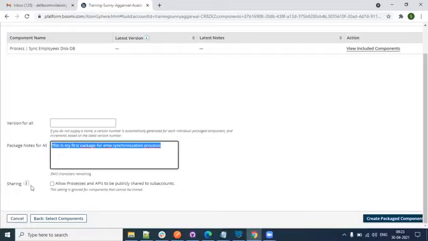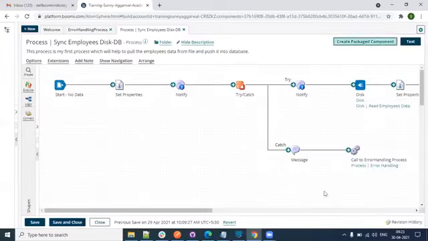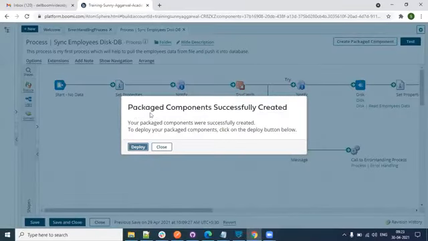There is another option, sharing, which allows processes and APIs to be publicly shared to sub accounts. Right now we'll ignore this. We'll go and hit the button, create package component. It says packaged component successfully created. To deploy your package component, click on the deploy button. So a package has already been created. Now you can go and deploy your component, or you can deploy your packaged components.